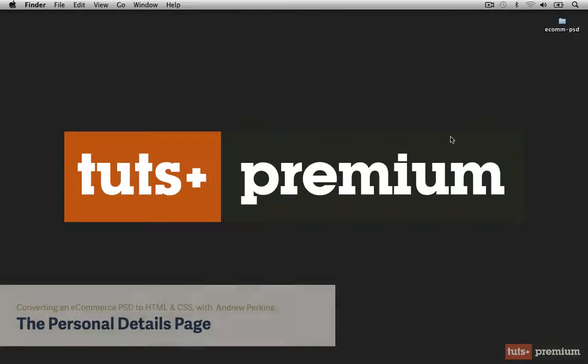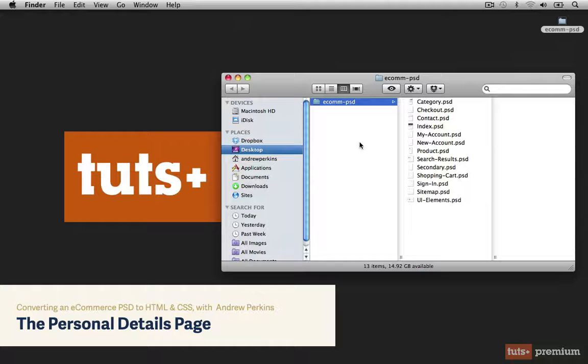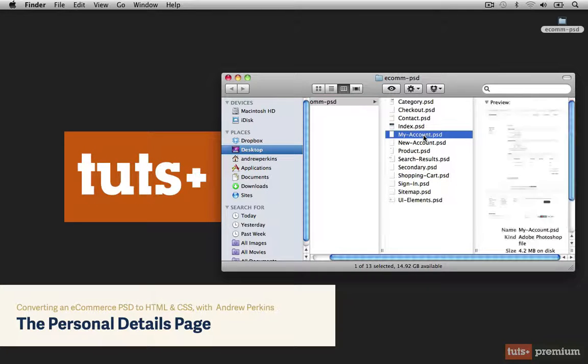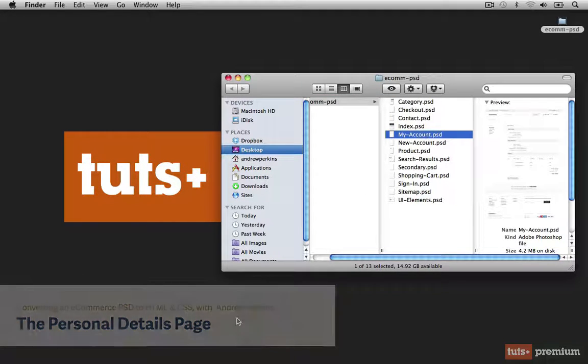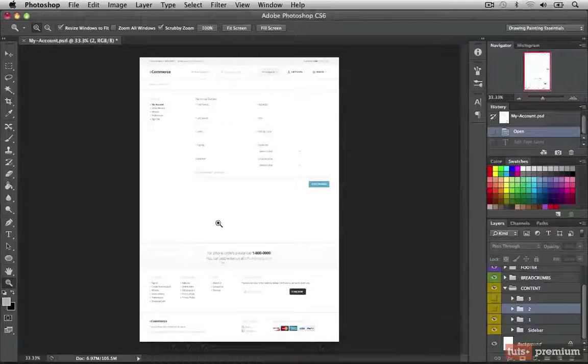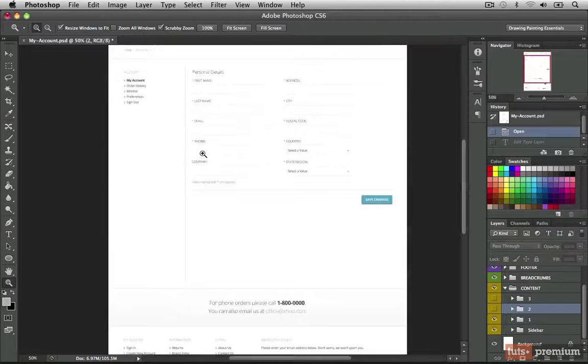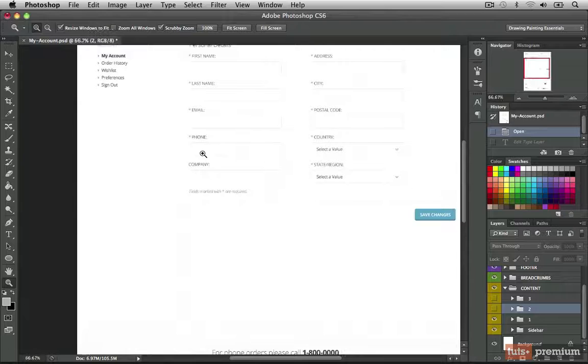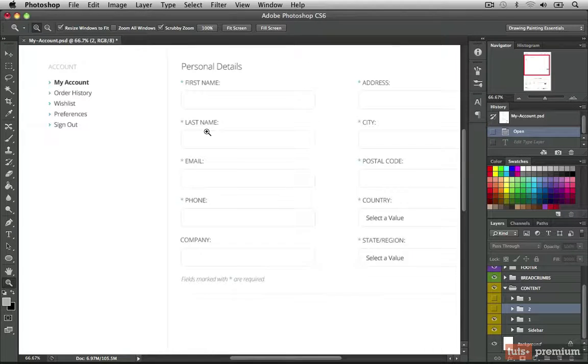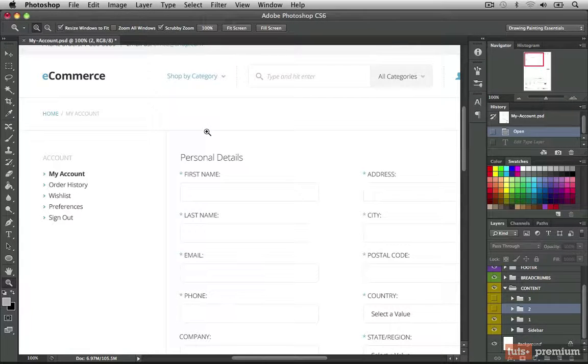In this lesson, we're going to continue working on converting the My Account PSD file to HTML and CSS. So let's open up our My Account PSD into Photoshop. I've already got mine opened up here in advance. Now in the last lesson, we completed the order history page, and this time we're going to work on the personal details page. That's the number 1 folder.